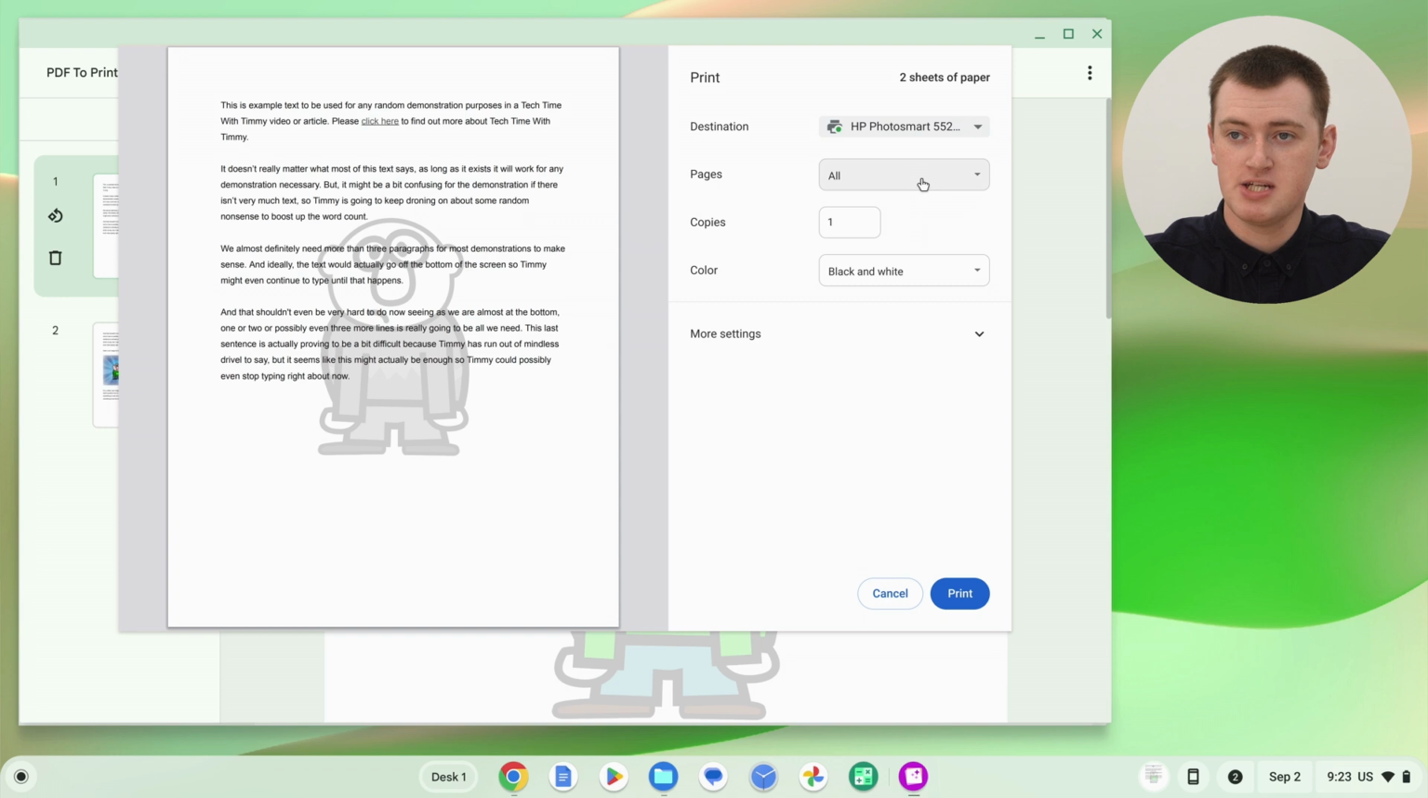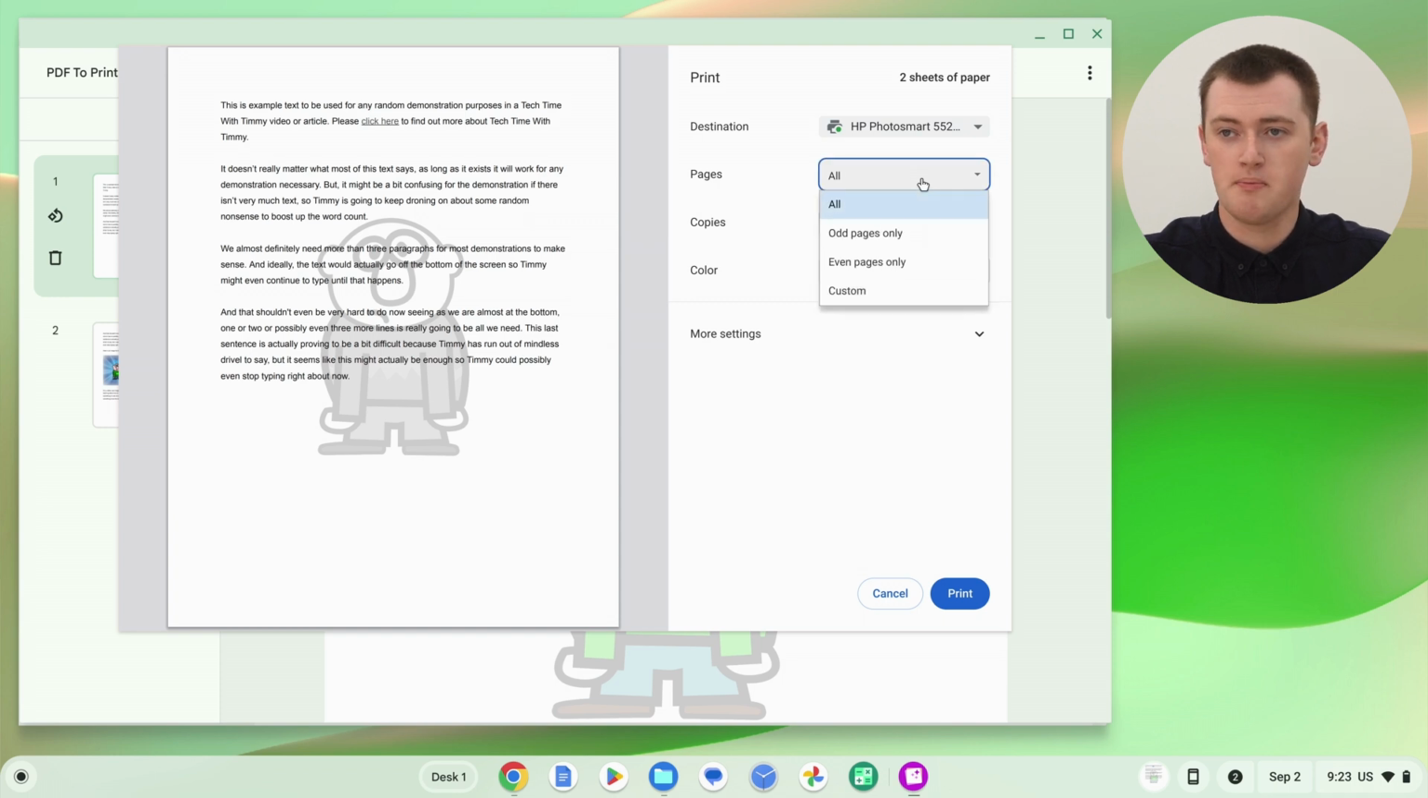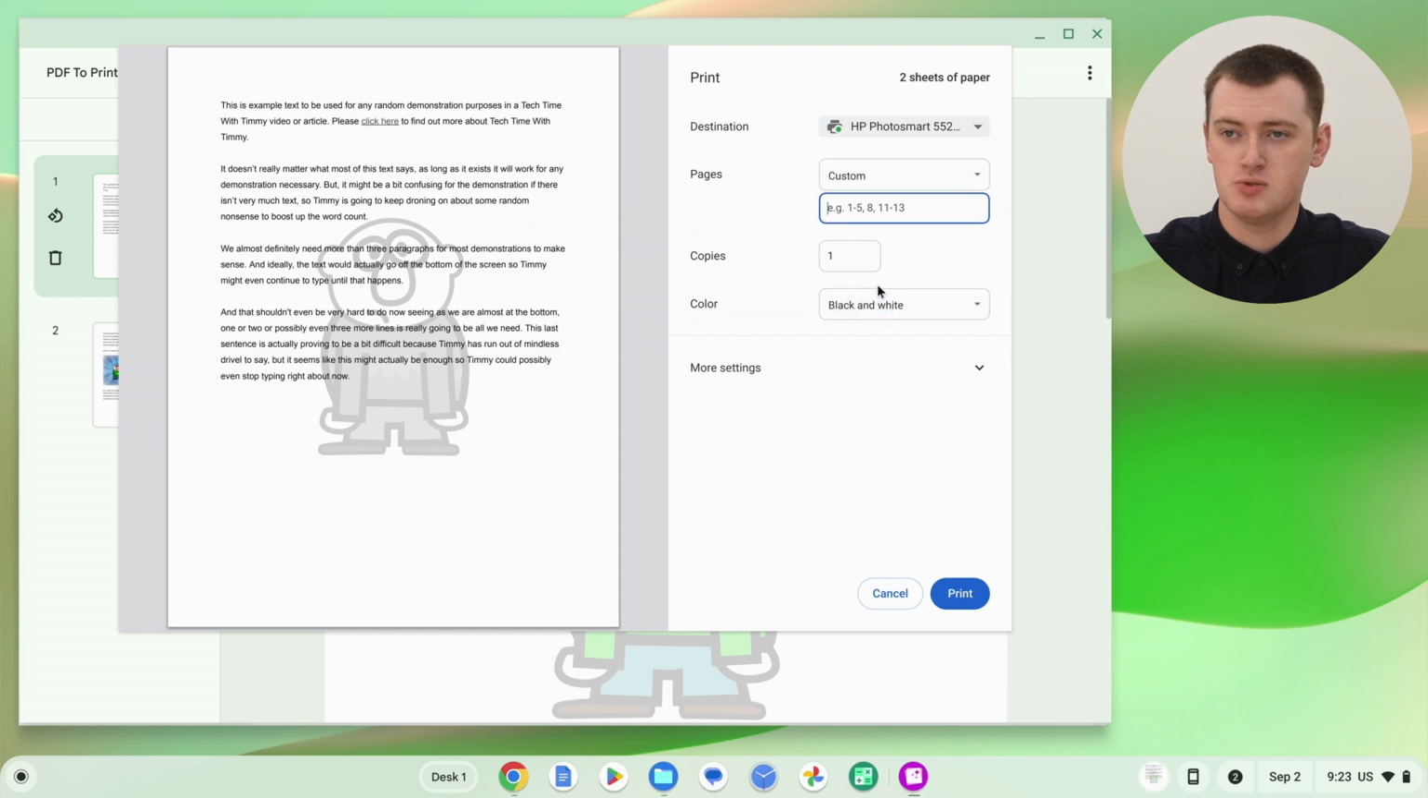One option would be pages. So by default, it'll print all the pages, but you could choose odd pages only or even pages only, but that'd be a bit weird. If you wanted to change the pages, you might choose custom, and then you could type a range, so like 1 to 5, or you could specify 8, 11, and so on with commas in between them. Timmy actually only wants to print the first page, so Timmy will just type a 1 in there, and now it's only going to print page 1 off the PDF, but you could do whatever you want there.